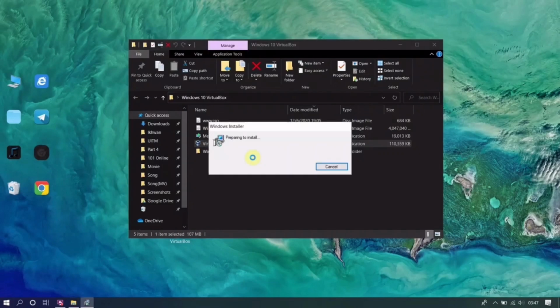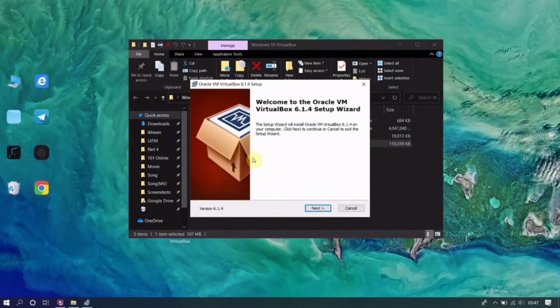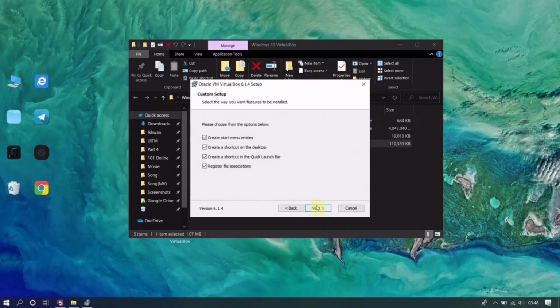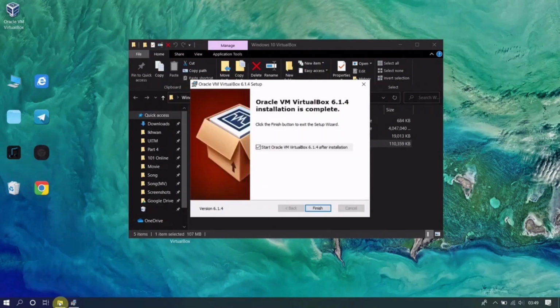We click the VirtualBox, and as you can see, this will show up on the screen, and we click the next button, next, and click yes, and then we click install. This also may take a moment, so we really just have to wait until the program settles. Alright, after that we just have to click the finish button.